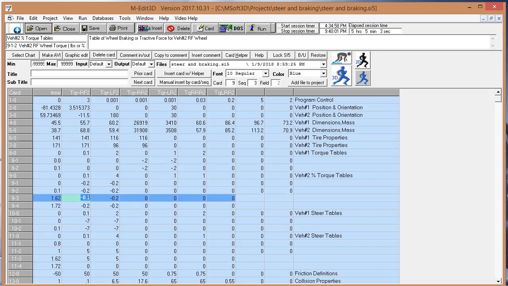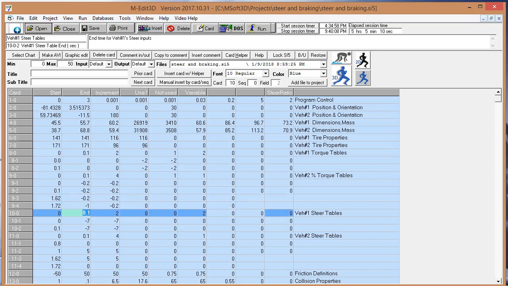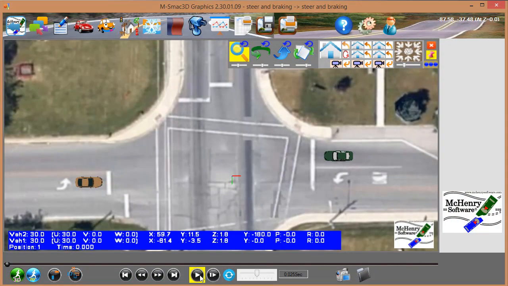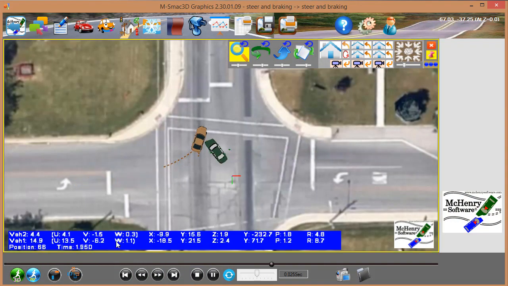And let's just say in that vehicle, the right front wheel went from engine braking to locked. Now when we go ahead and run this, see it has the vehicle braking, etc.